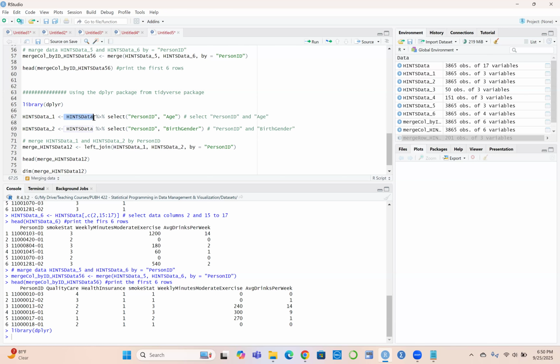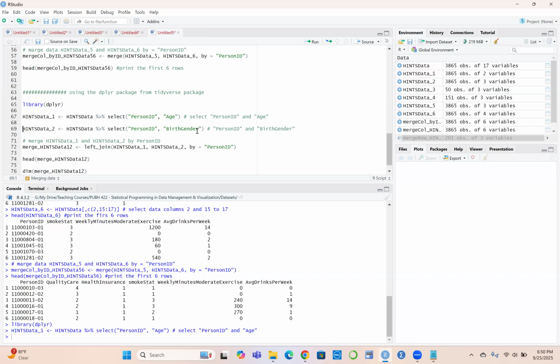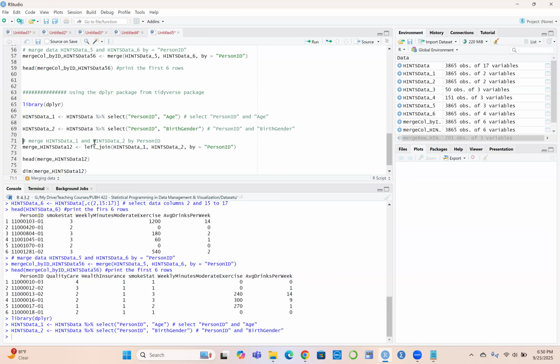Now we go into the original data using this percentage and greater than sign, okay? That allows it to go into the data. And then we are going to select patient ID and select the age of the patient, okay? And that's for HINTS1. And then for HINTS2, again, we go into the data set using this sign or function, and then we select, again, patient ID and gender, okay? So let's run that line of code, okay?